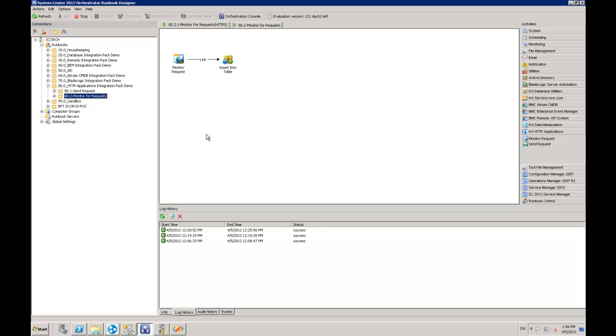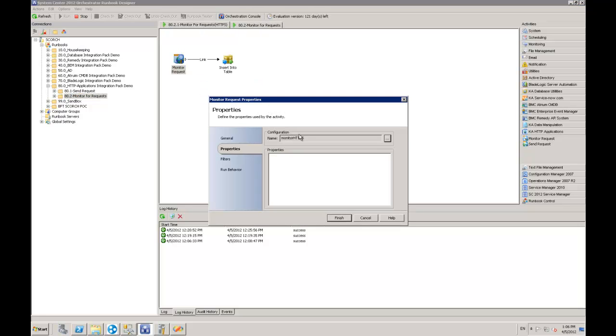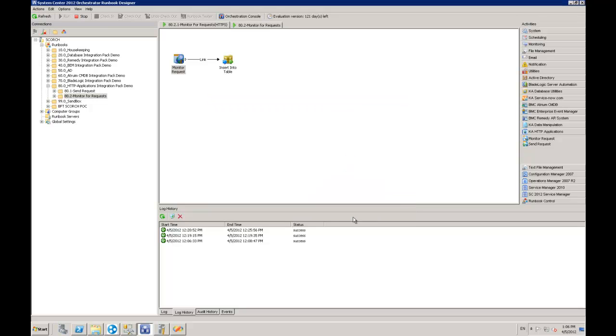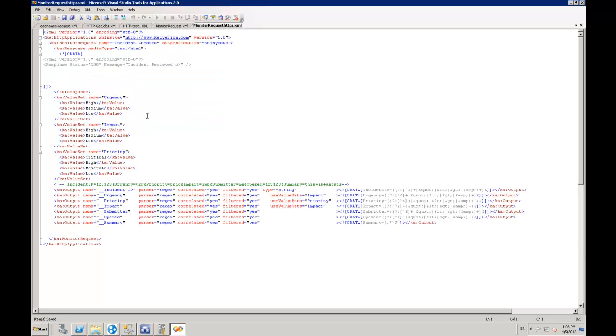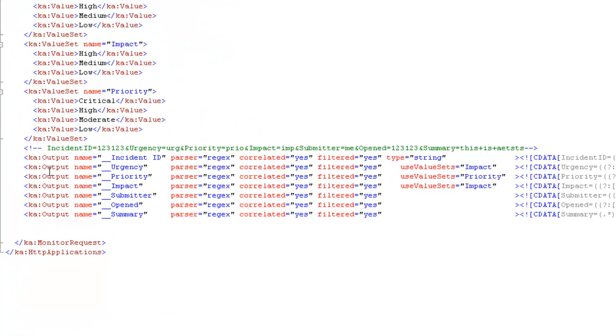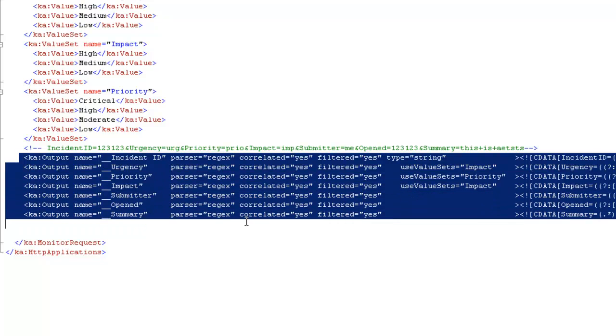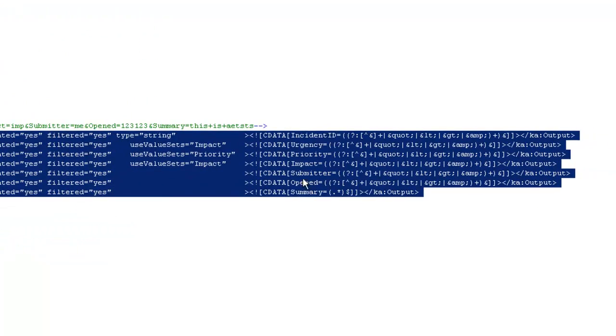Move on now to monitoring for incoming requests. I've got two runbooks already executing, one monitoring HTTP requests and one HTTPS. Let's look at the HTTPS one first of all. We'll dive into the config file. And we can see, if we look in more detail, I have a number of outputs that I'm going to process, and I'm using regular expressions to capture the information that's sent by the external user.